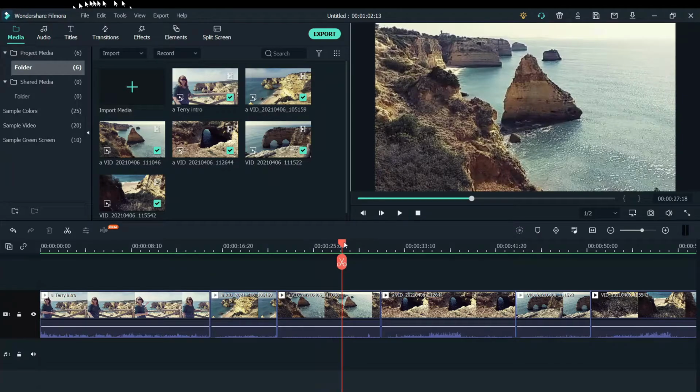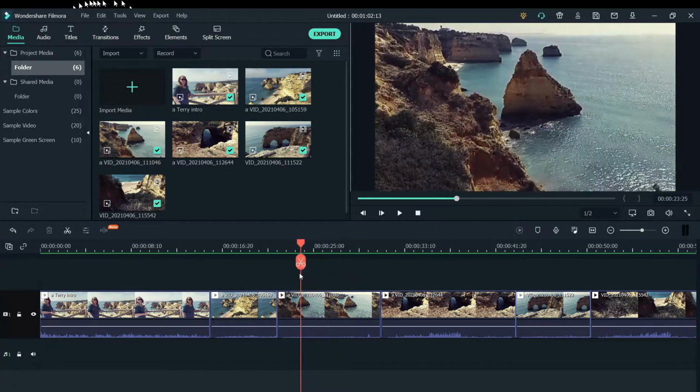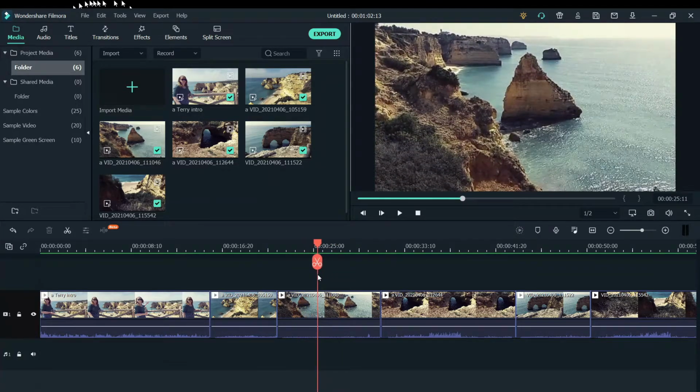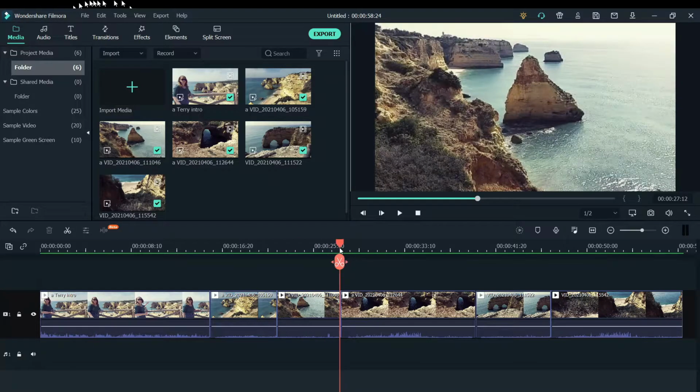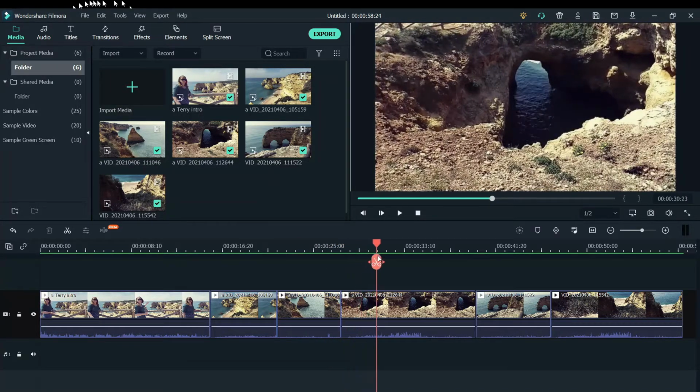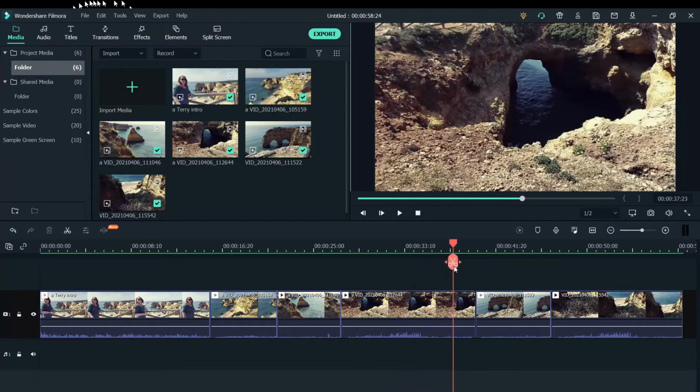Okay, right at the beginning, you see the color changing there? We don't want that, so we're going to clip out the beginning of this video. Highlight, we got our playhead in place, hit the scissors. We're going to highlight the part we want to get rid of, trash can, and the beginning of that video is gone.